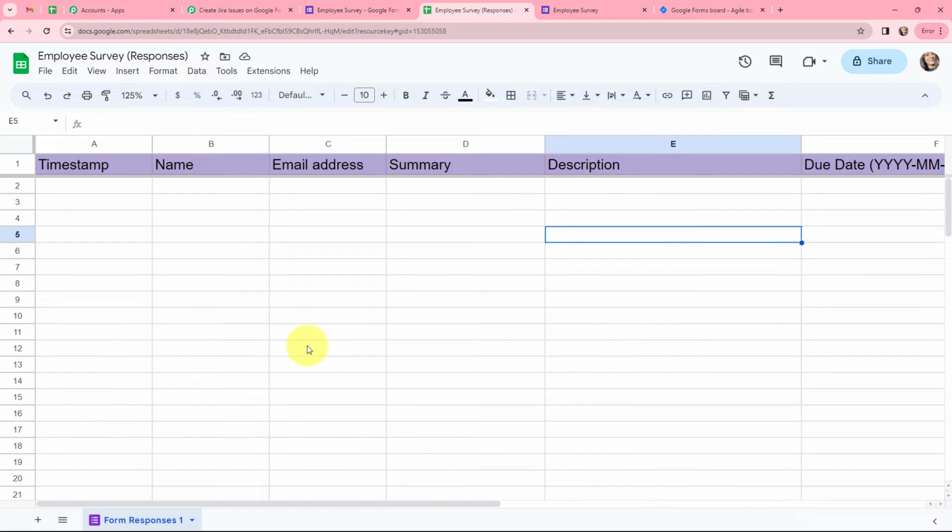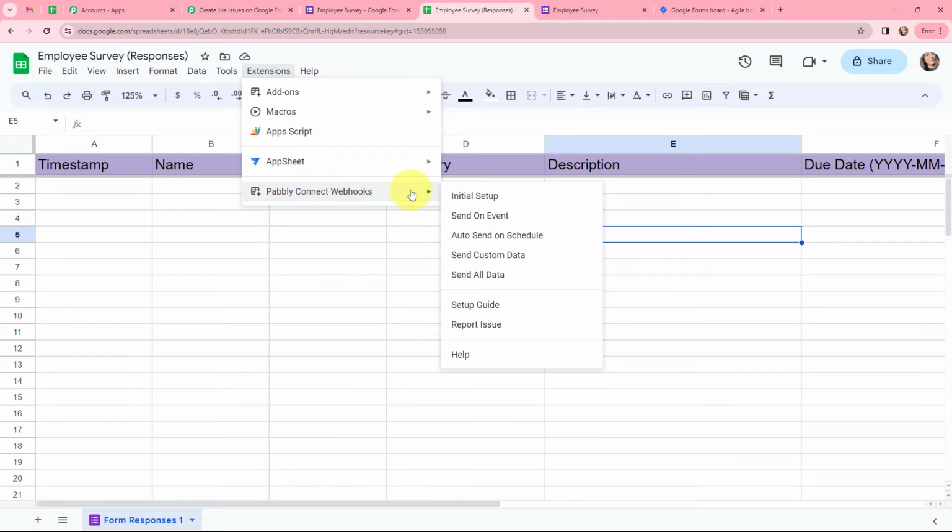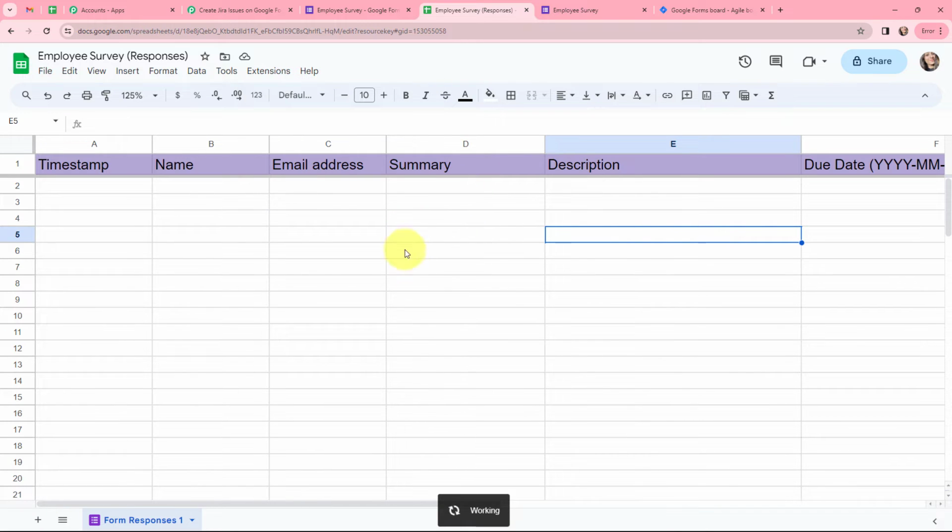But my objective is that every time I receive a new form submission, the details of that form submission should automatically be added as an issue in Jira. To do that, I need to go to extensions, again go to Pabbly Connect webhooks and click on send on event. By clicking on send on event, it will make sure that whenever there is a new form submission, the details of that form submission will be sent to Pabbly Connect, and then it will be created as an issue in Jira. As I've done that, I'm going to refresh it once as it is an important step.